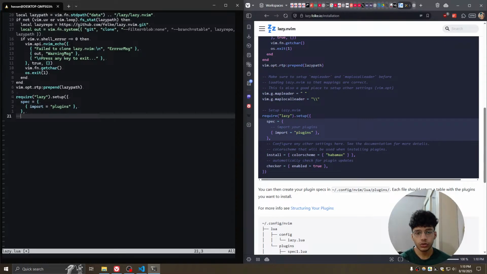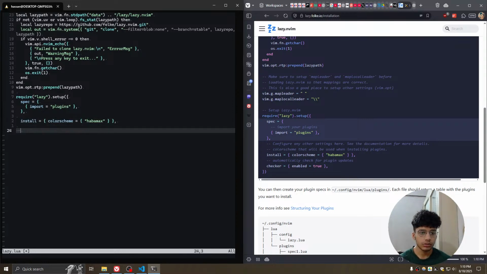Color scheme that will be used when installing plugins. Habamax, whatever that is. I hope that looks good because that's what I'm going to use for now. Color scheme Habamax. Okay. And then checker. Automatically check for plugin updates. Yeah, that's obviously going to be useful as well. We're going to enable that. There we go. Awesome. I think that's all we need.